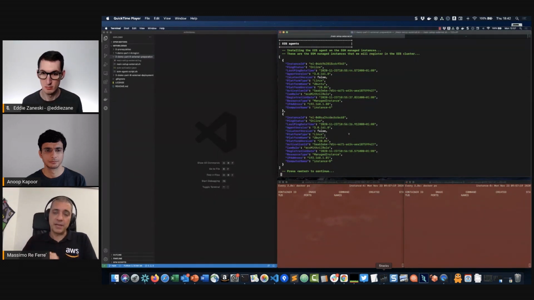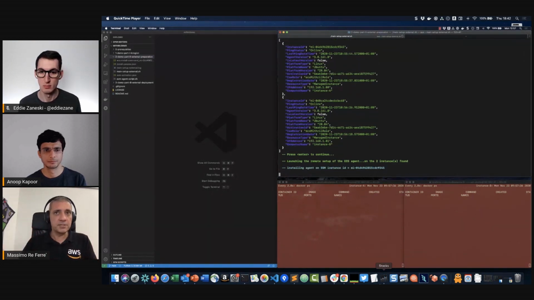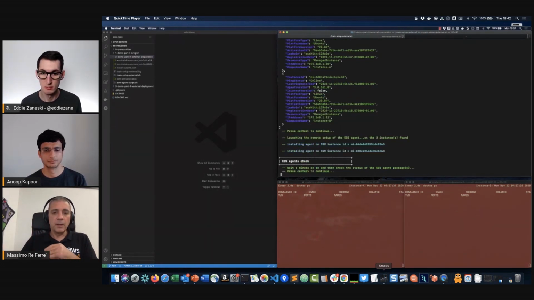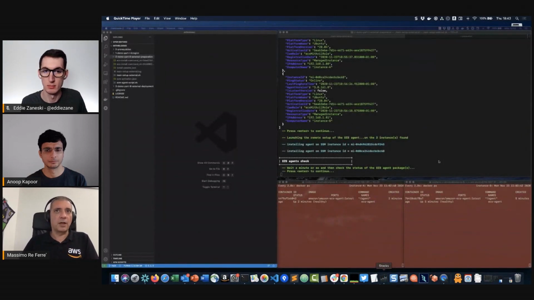Because the ECS agent is basically a container, what I'm doing now is I'm watching a docker ps on these two instances because I want to see when these containers come up. In the main script, I just launched and I told Systems Manager, go and install the ECS agent on these two instances. This takes a few minutes, so I'm cutting the video again here, and I'm coming back when the agent is running. As I said, it usually takes a few minutes.